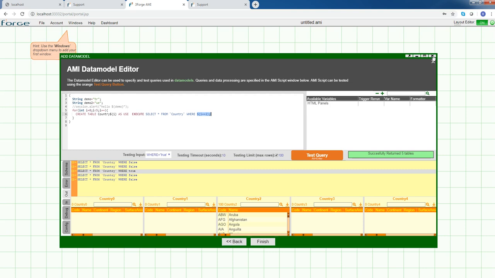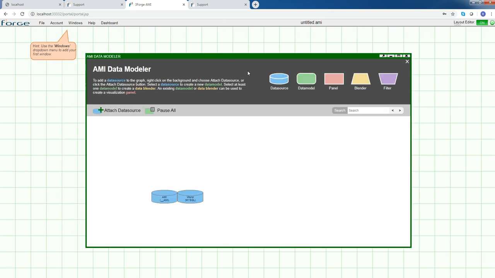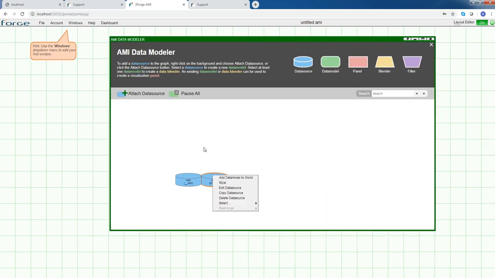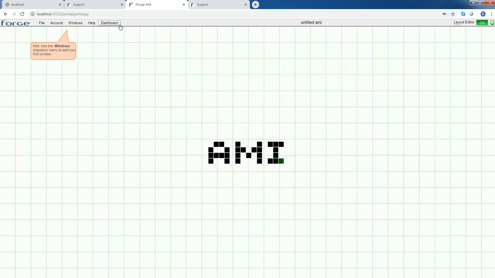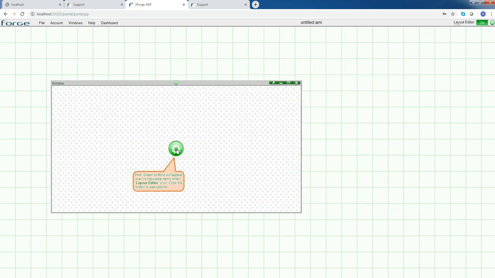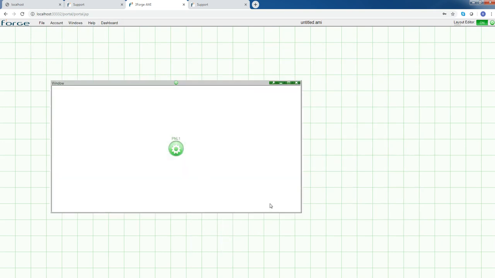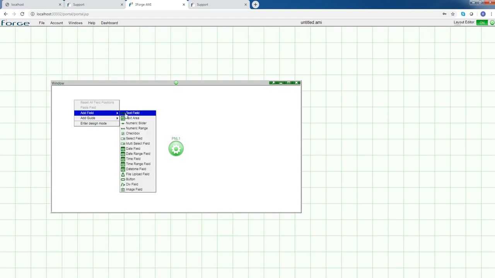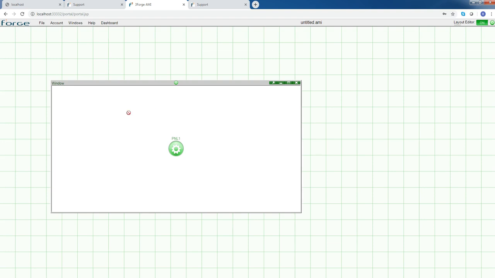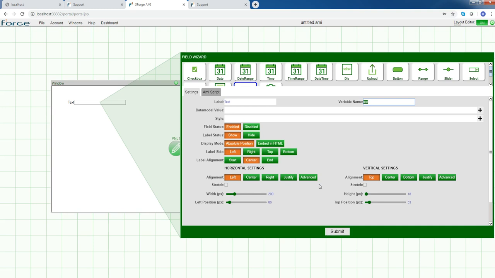So I'm going to close this out here now and start over. I'm going to create a panel, window, new window, create a HTML panel, and I'm going to go ahead and just add a simple text field, and I'll call it country, and then for the label I'll say country. Okay, great. So now I'm going to go ahead and submit that.